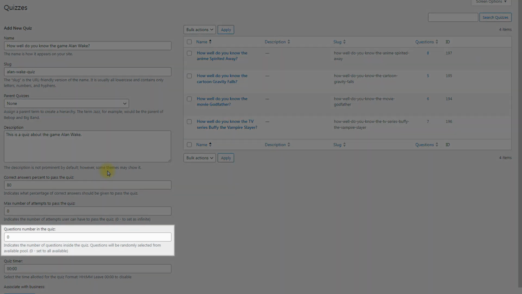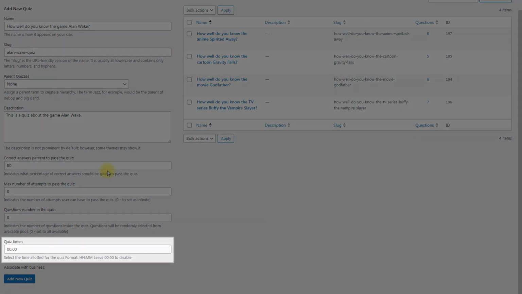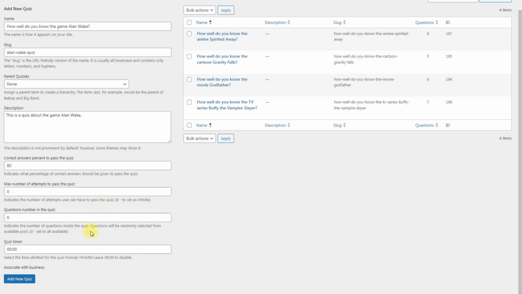Define the amount of questions in the quiz. If the quiz holds more questions than this value, the questions will be randomly chosen from the available list. Setting up here the value 0 means that all questions assigned to this quiz will be shown to the user. And last option is Quiz Timer. Select the time allotted for completing the quiz. To disable the timer, set 0.